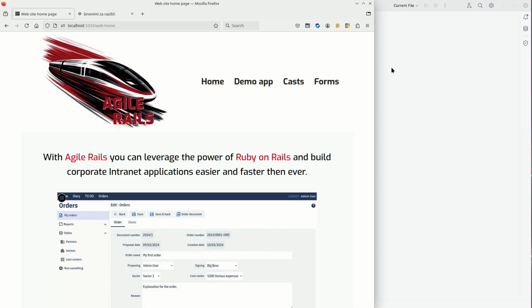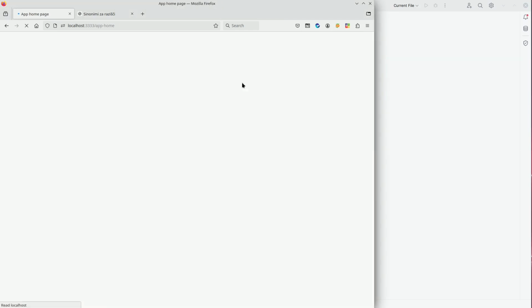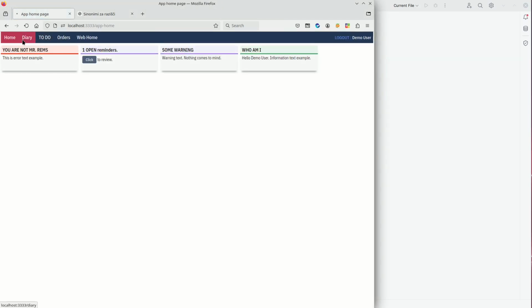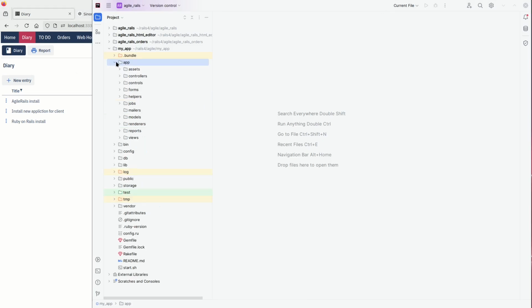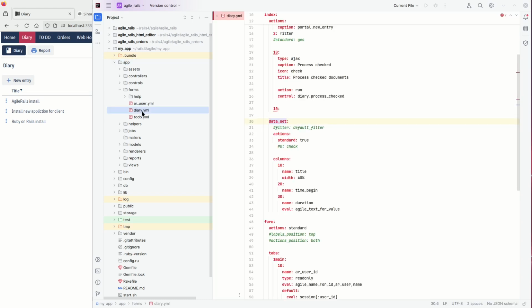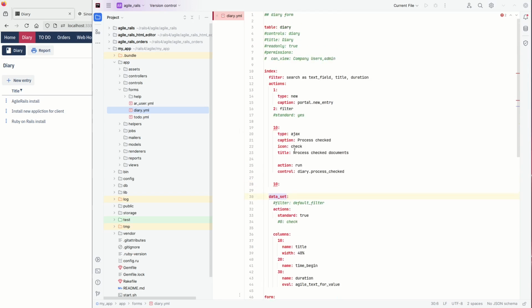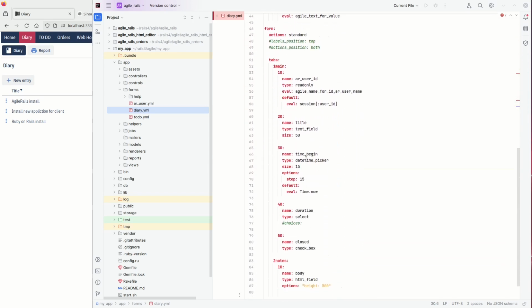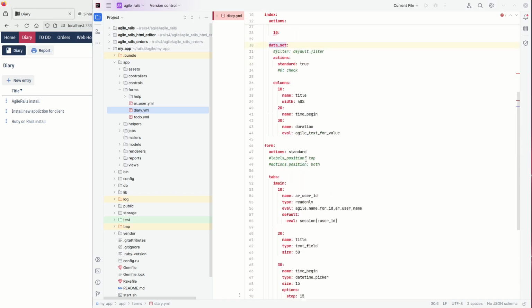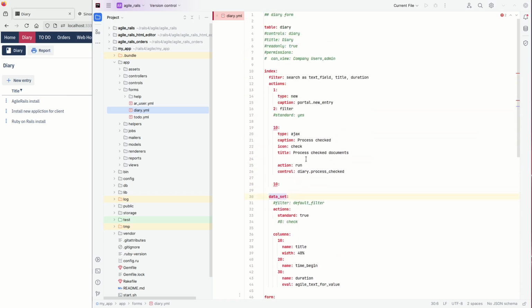In this section, I will present AgileRails application-specific code. There are two new folders in the app folder. The Forms folder contains Agile Forms files. Agile Forms are configuration files written in simple YAML format. They contain options required to create a data entry dialog for a database table. All the code needed to create a data entry dialog is defined in the form file.